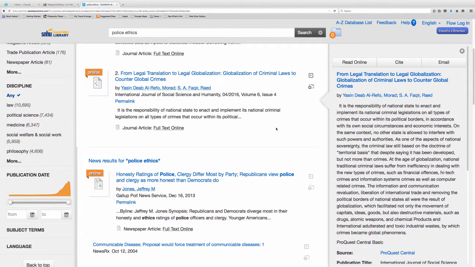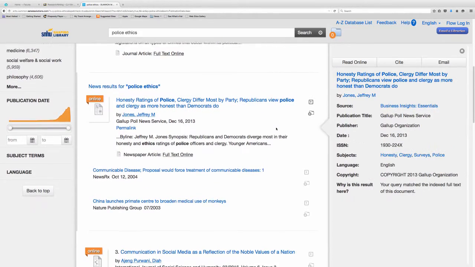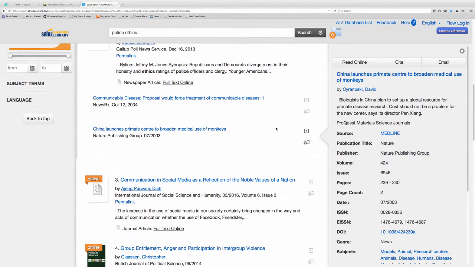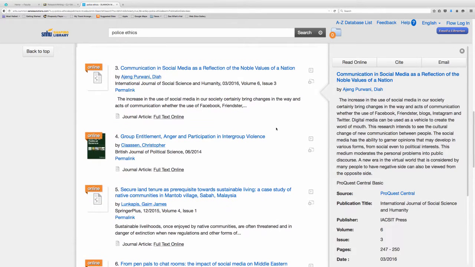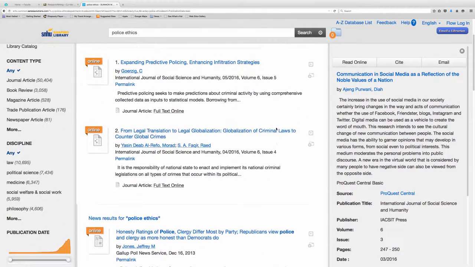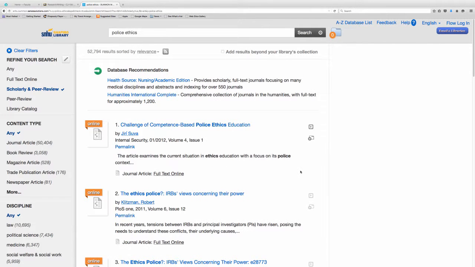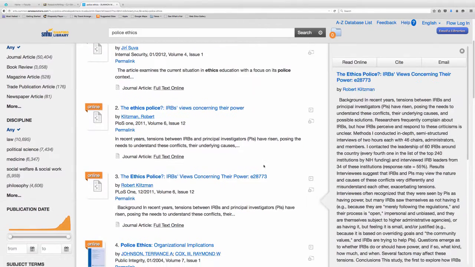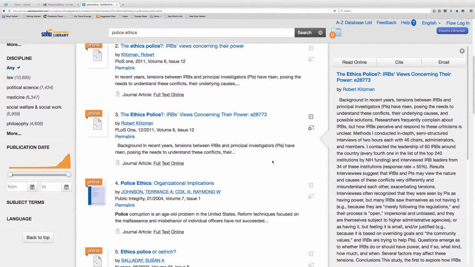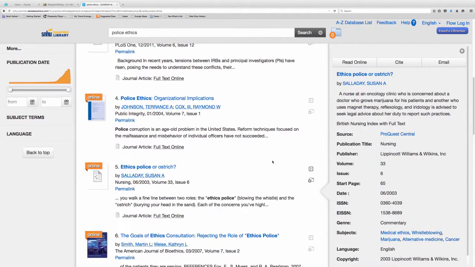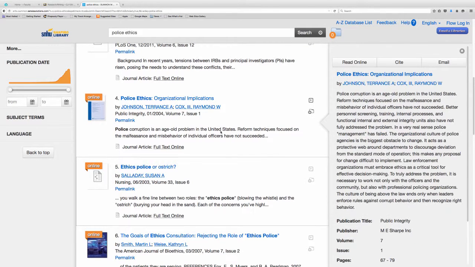From legal translation to legal globalization, globalization of laws to counter global crimes, honesty of ratings of police communication in social media as a reflection of noble values of a nation. That might be interesting, but it doesn't seem like we're getting to police ethics like we want. So maybe we do go back to relevance and see what happens. Of course, we find the same articles. The ethics police, that doesn't sound right. The ethics police, the police ethics organizational implications.